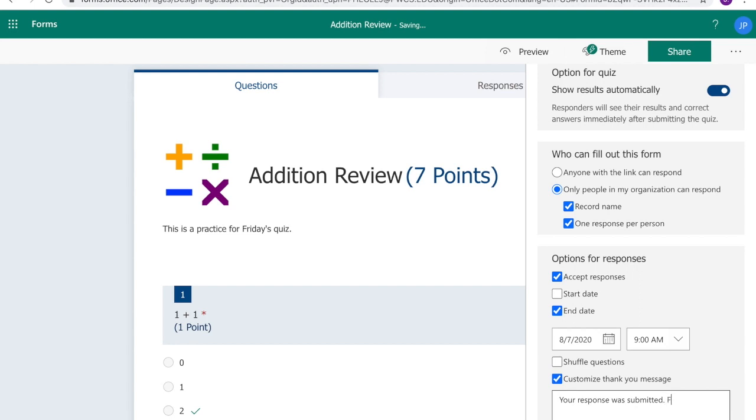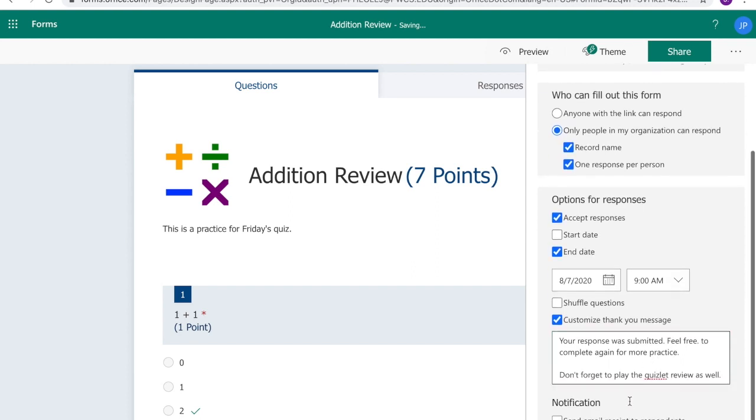Feel free to complete again for more practice. Oh, my thing does not want to type. Complete again for more practice. Okay, you might instead want to say, don't forget to play the Quizlet review as well. Whatever you want the message to be, you can put it there.